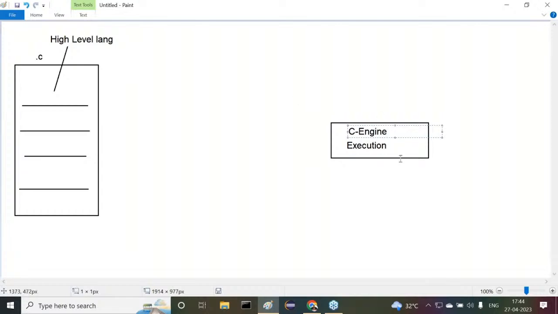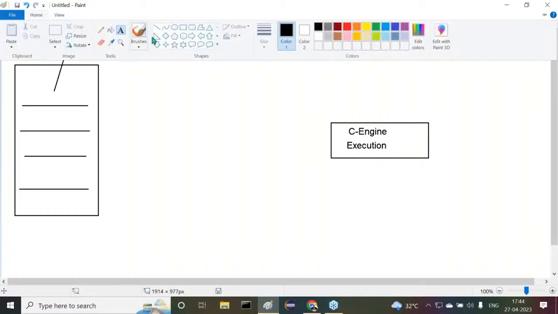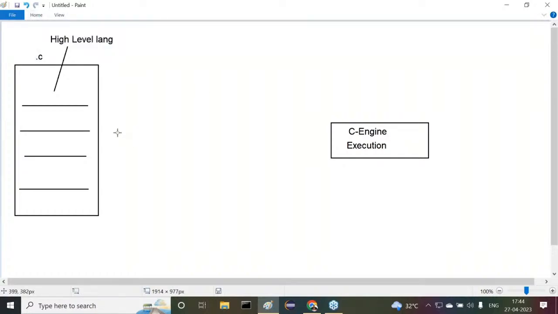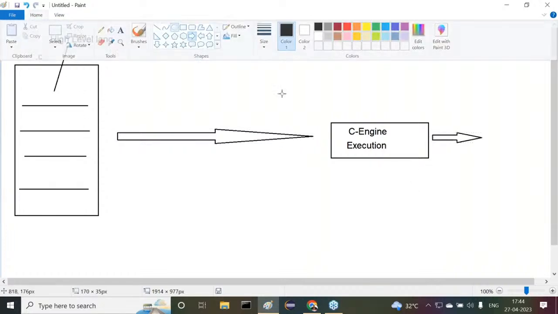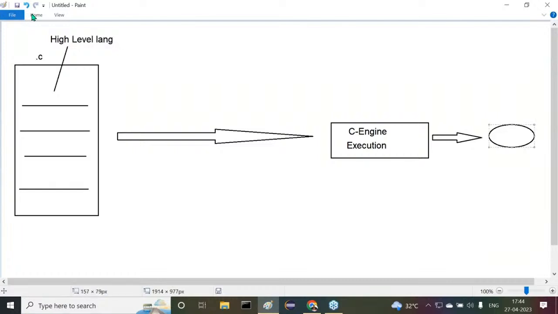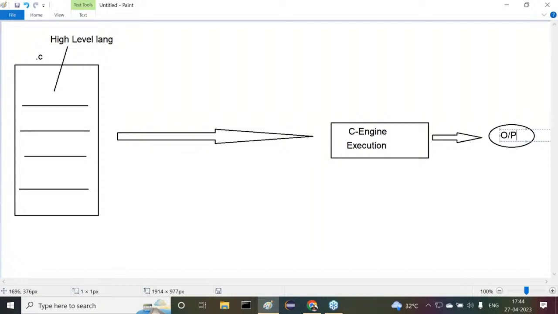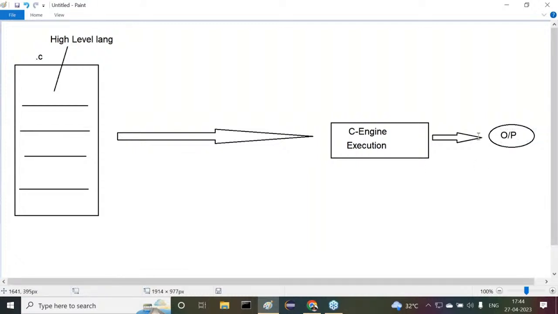Okay, fine. This is the C engine. Good. If you provide this C program to the C engine, it has to execute that program and give some output. Whatever program we have written, as per that we get some output. But here we have a problem. There is a problem here. What's the problem here?